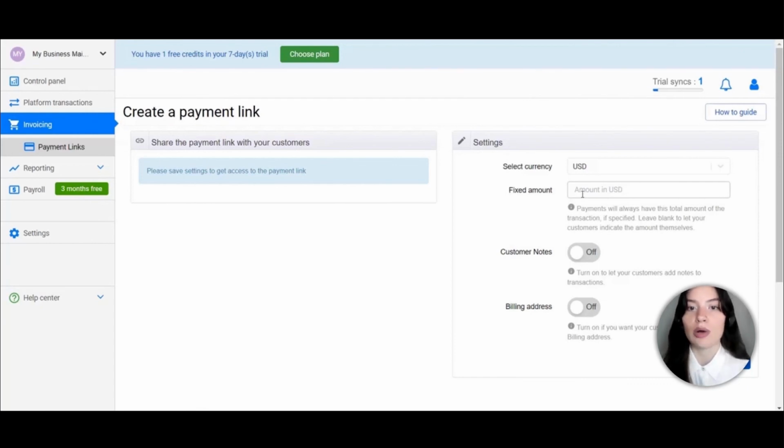So let's check out the payment links feature that we have. Basically, it's the functionality, again, allowing you to receive those credit card payments just from this link that you create for your clients. So in order to create the link, you just set the currency in which you would like to receive payments, fill in the amount or leave this field blank so your clients will be able to enter it themselves, enable or disable these two options and click Save.